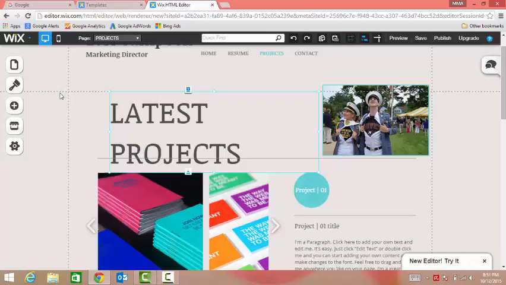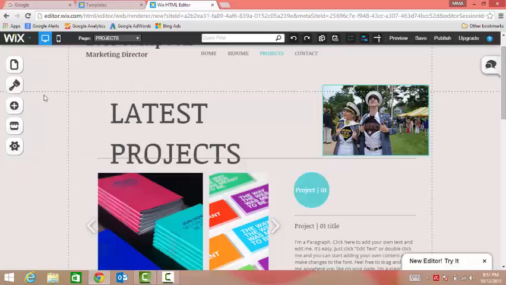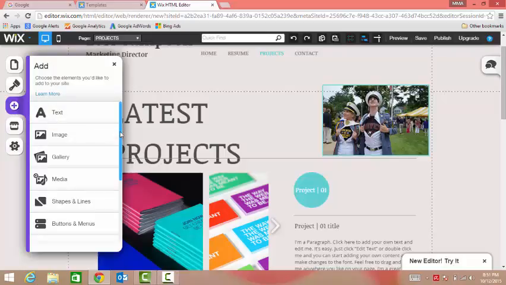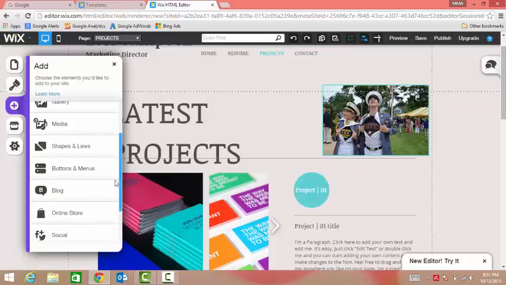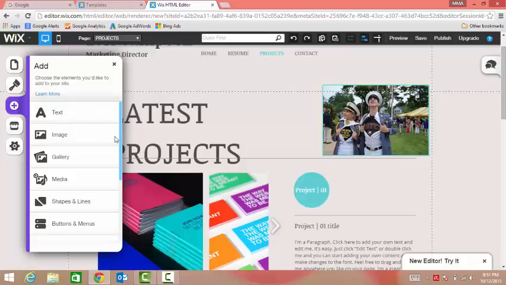All right, basically, really what you're going to be using is pages. Design will change your templates. Again, backgrounds, colors, things like that. As you saw, we add, you have many options. Gallery, shapes, button menus. Again, if you want to embed things, you can embed things. But remember also, this is very professional. So for your social media, you probably don't want to add links to your social media on there.